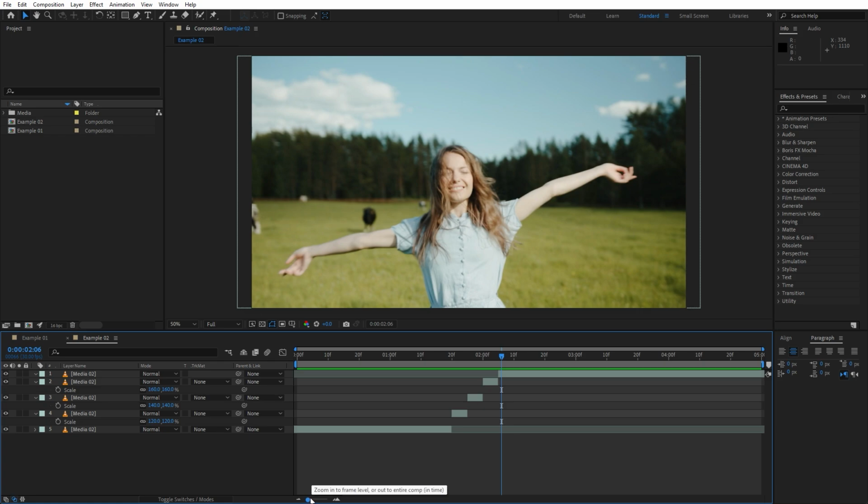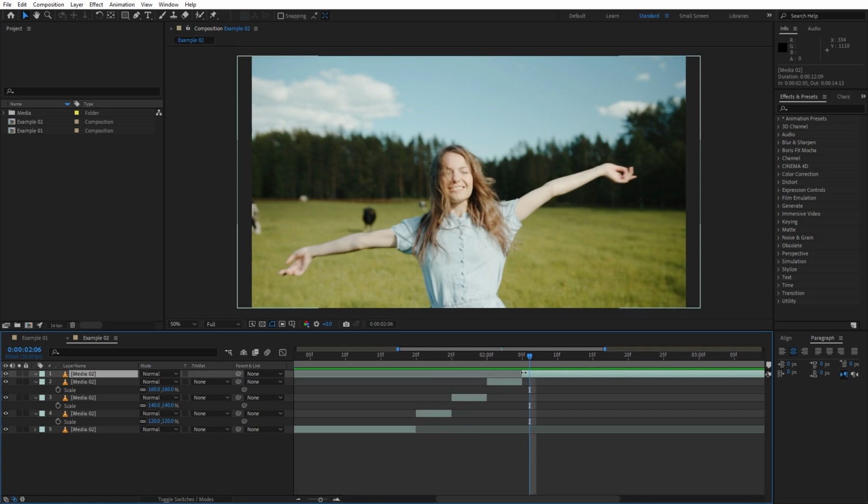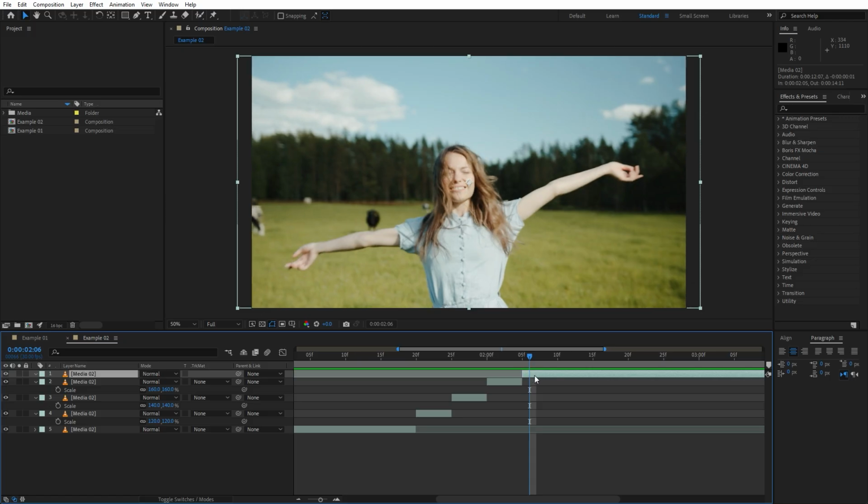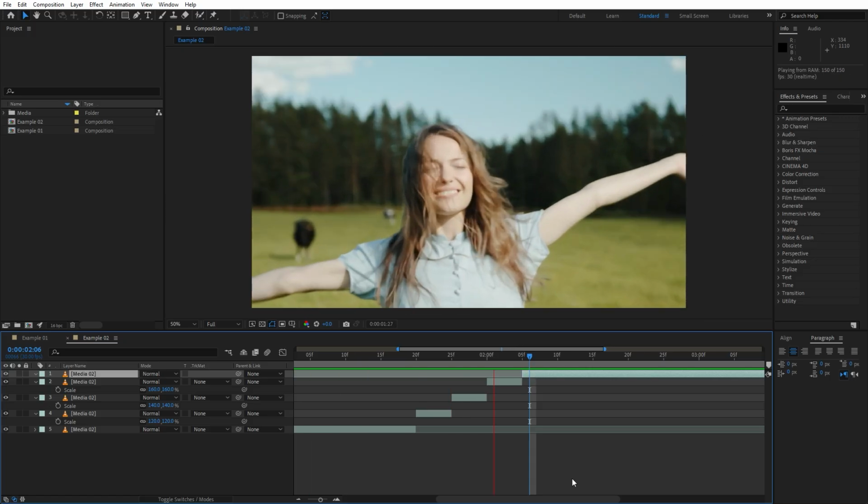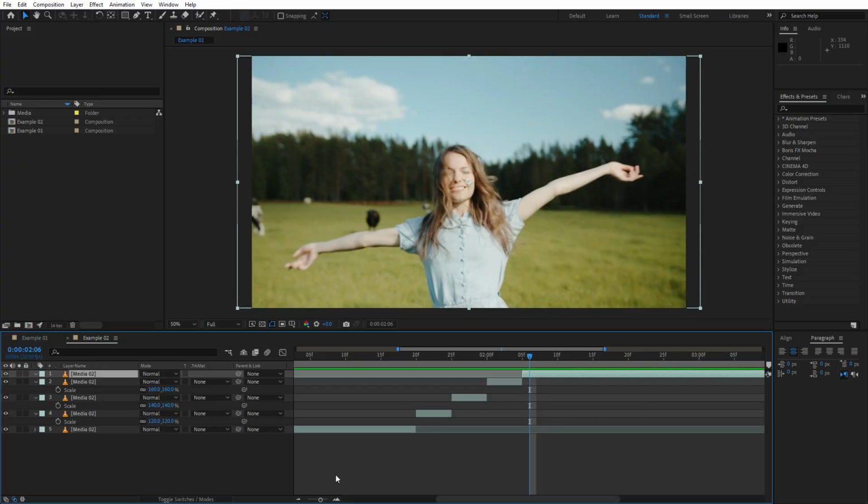You can always go here and play around with the layer, maybe to make this one shorter, like so, maybe a frame or 2. Let's hit 0 once again. And this is looking great.